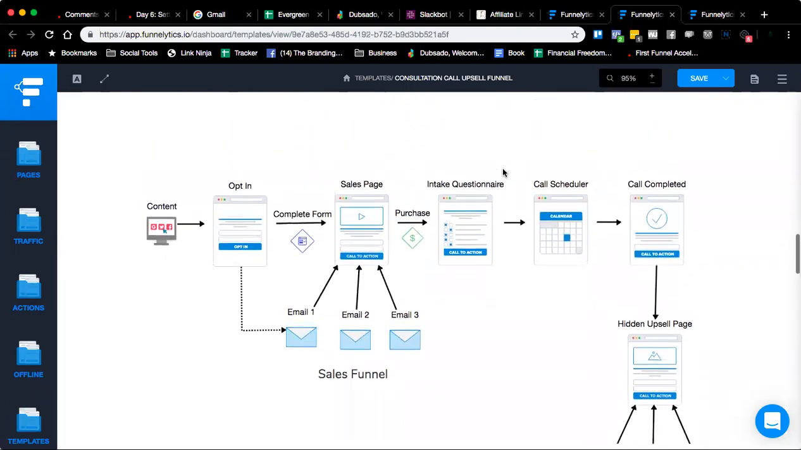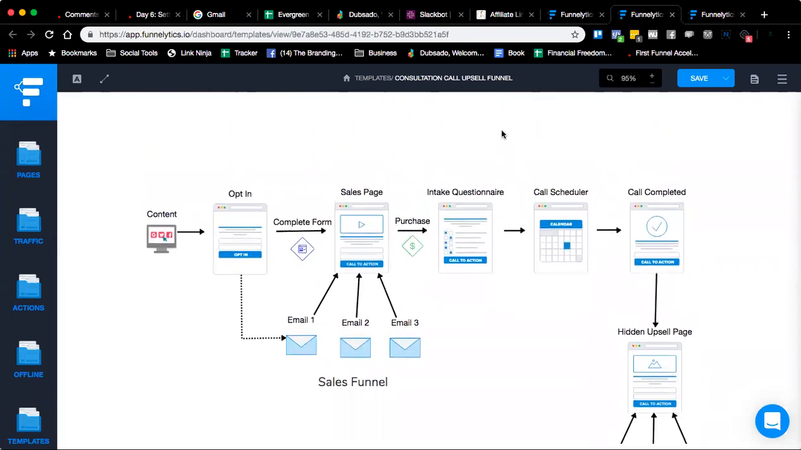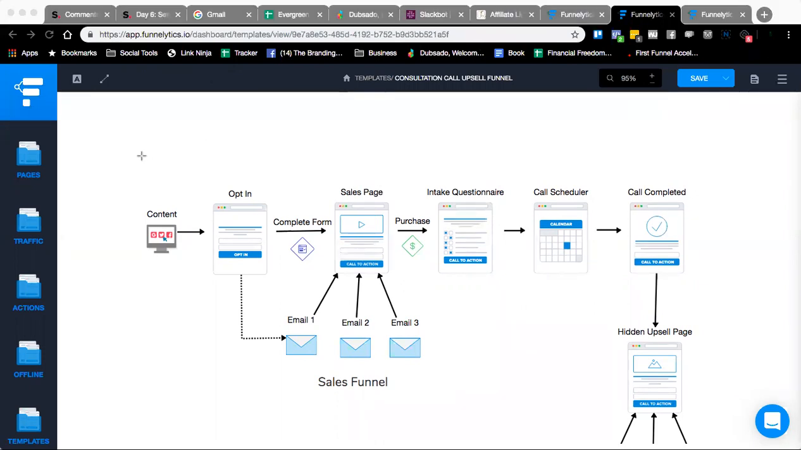The next kind of funnel is the phone funnel. And this funnel is a little bit more complex, but it doesn't require as many emails because you're going to be doing your selling on the phone. So, again, people are going to get into your funnel because of your core content, as you can see here.